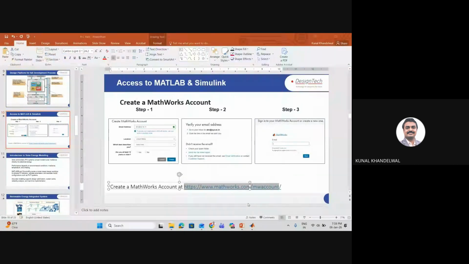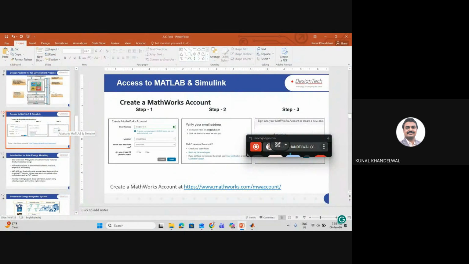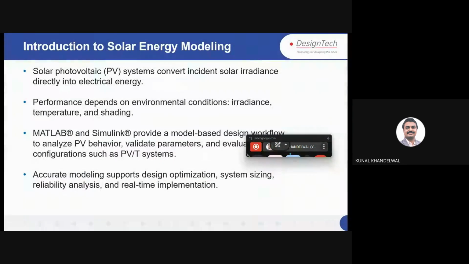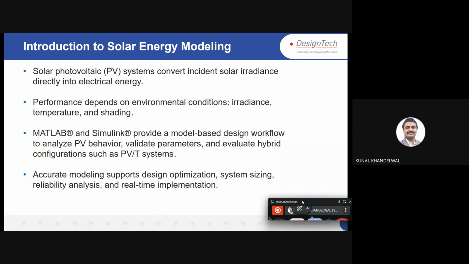Okay, let's move ahead. I think most of the things might have been covered by other speakers, so I will try to restrict myself and focus most of the things on the hands-on part. Okay, so let's talk about introduction to solar energy modeling. We have been using solar photovoltaic systems, which convert incident solar irradiance directly into electrical energy.